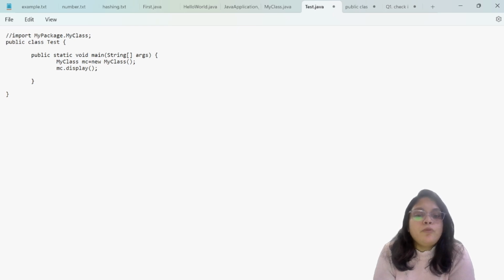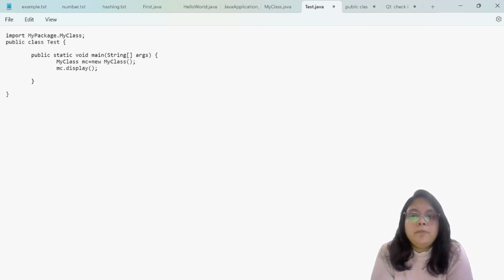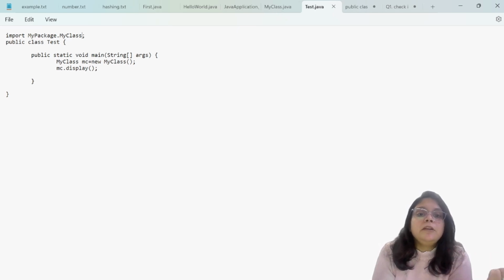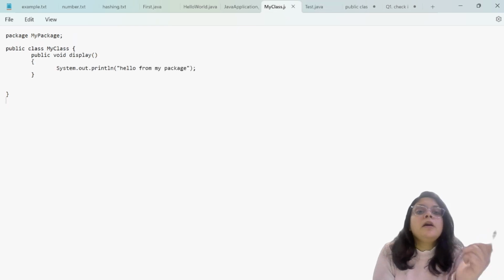Okay guys, if you have multiple classes from this package to be used in this Java application, you can use dot star also, but since we are restricting it to a specific class, I am just giving the specific name, that I want myclass from mypackage. After importing, in this test class I have created the main, and inside the main I have created the object of myclass, which is there in my package, and I am calling the display method which is again there in myclass.